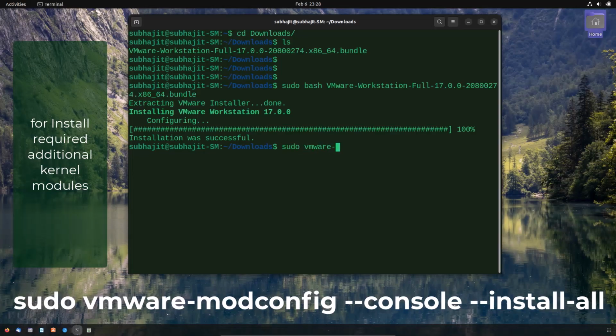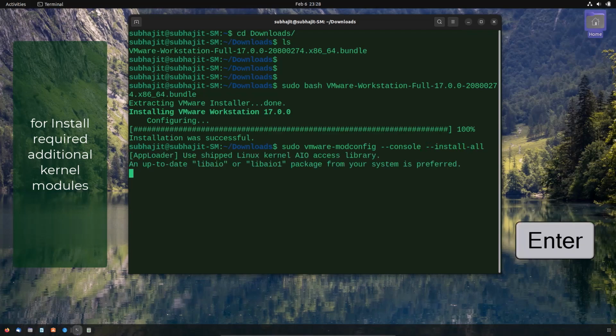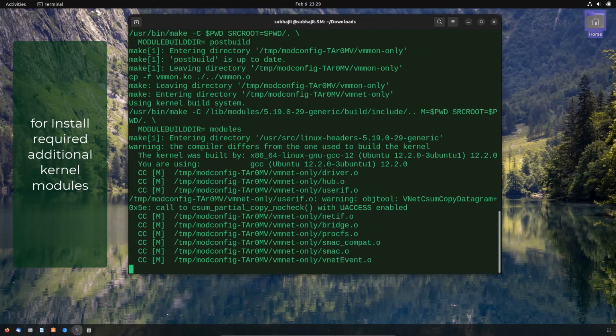Type the command shown on the screen. Enter. This command will download and install the additional kernel modules.